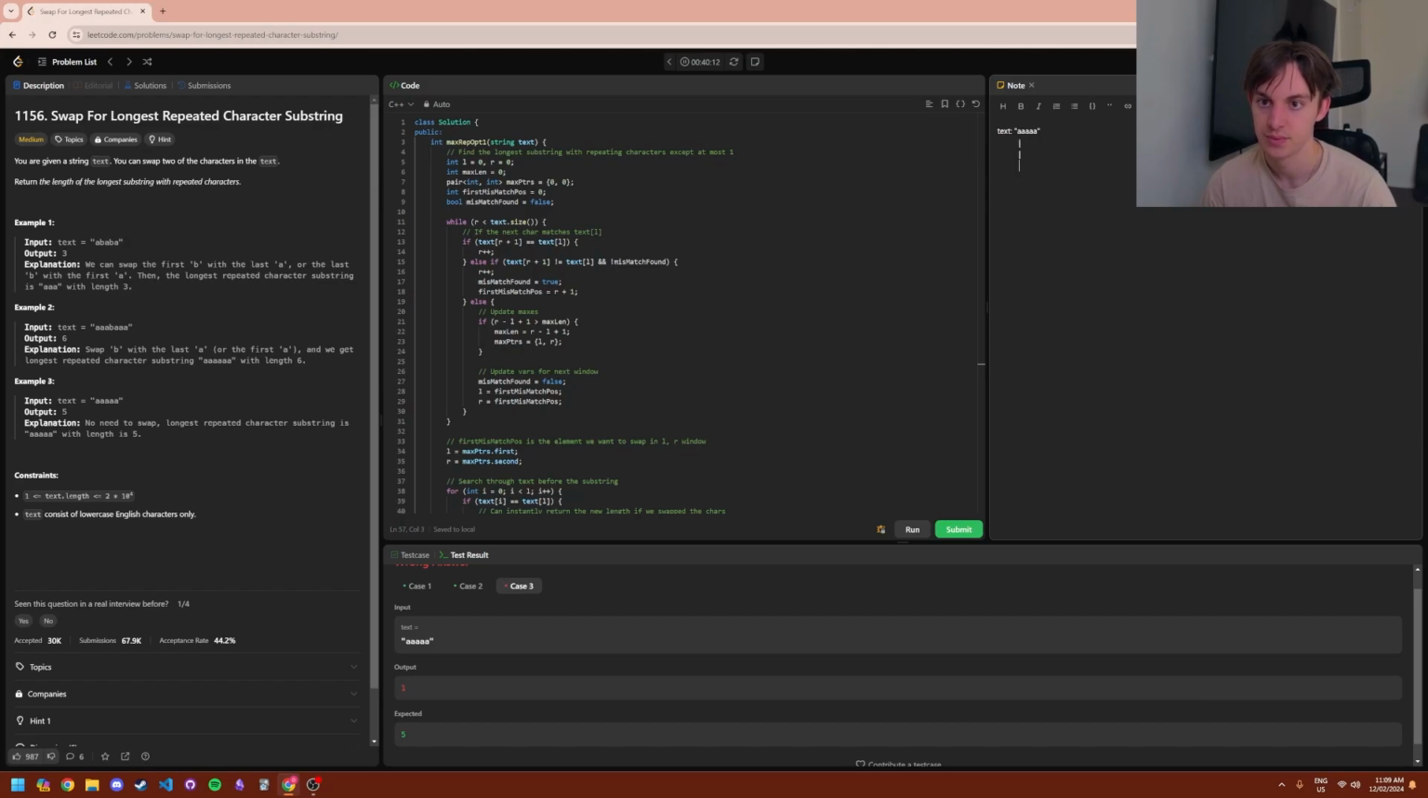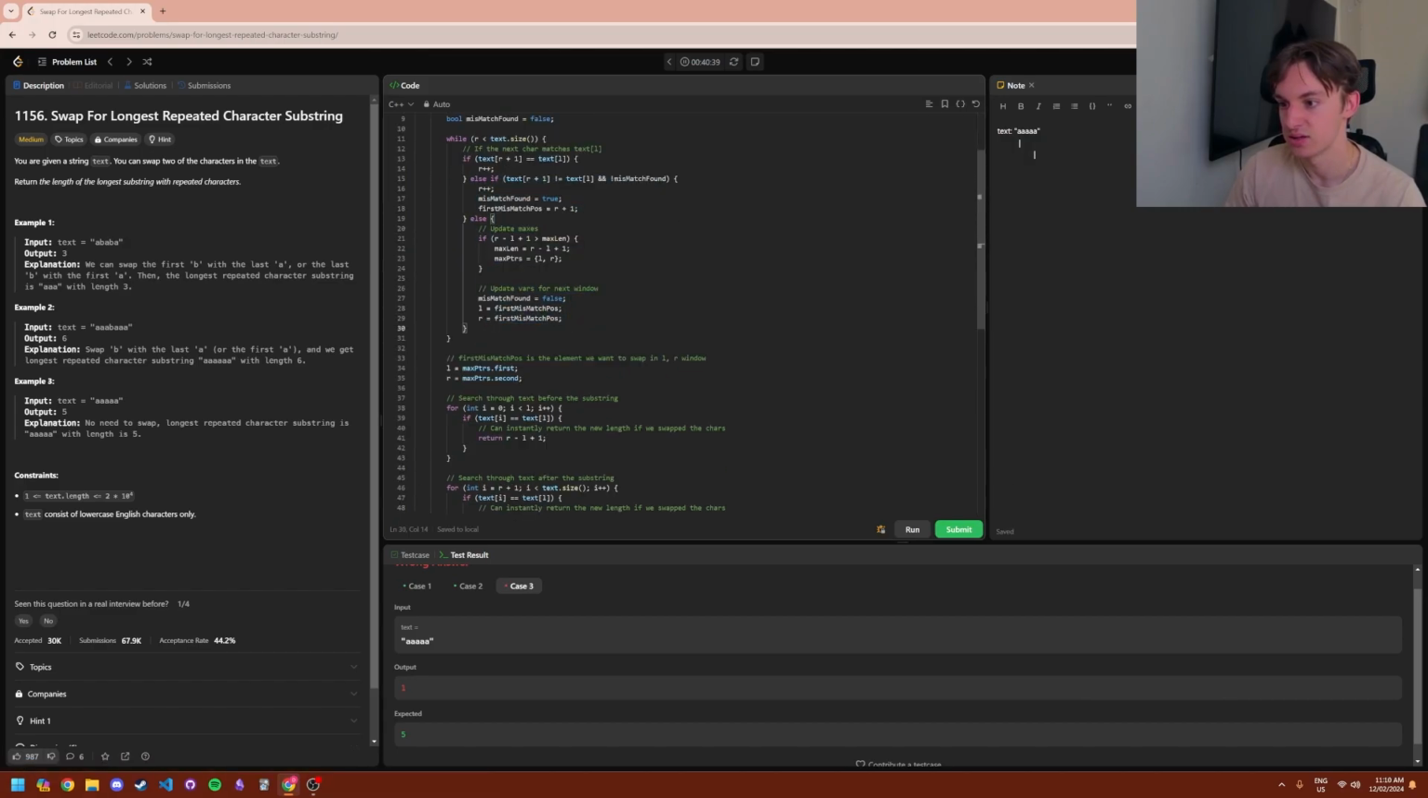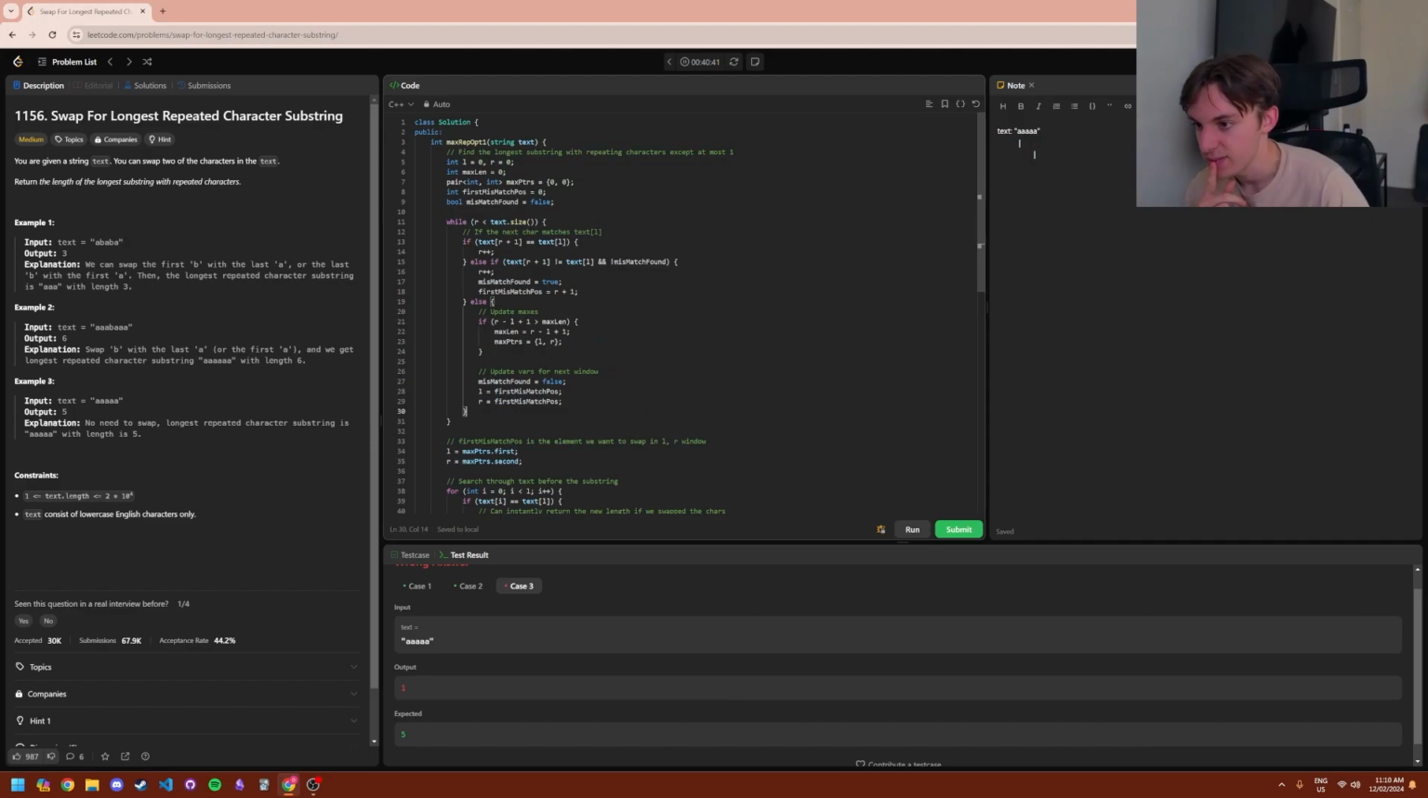there, and r is less than text size. Yep. If text r plus 1 equals text l, oh, I think I see what happens. We would increase that to the next one. Yeah. Okay, and then we would do that over and over again, and we would never even update these. So then we would just fill out. So maybe that doesn't need to be an else.